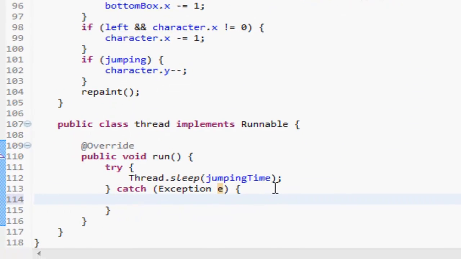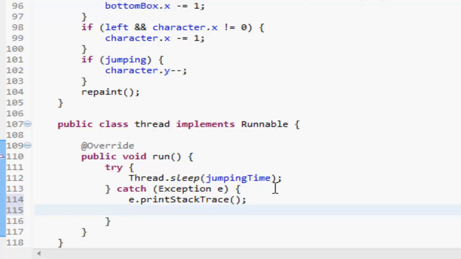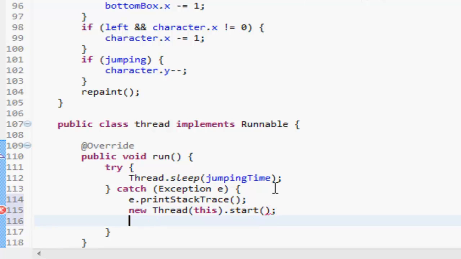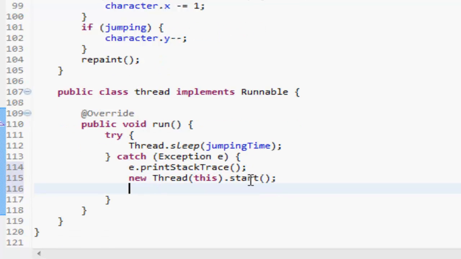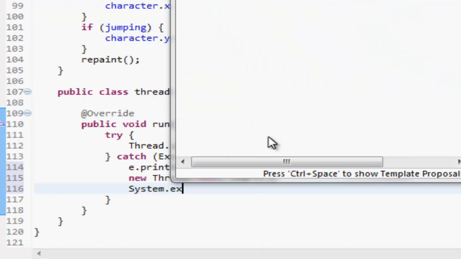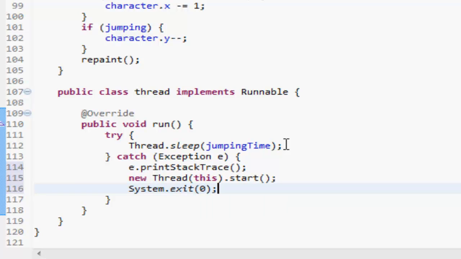What I normally do in these exception things is I do e dot print stack trace. I then do new thread this dot start, so it just waits like 200 milliseconds, and then just System dot exit 0. That's how I do that, and that is it, I think.